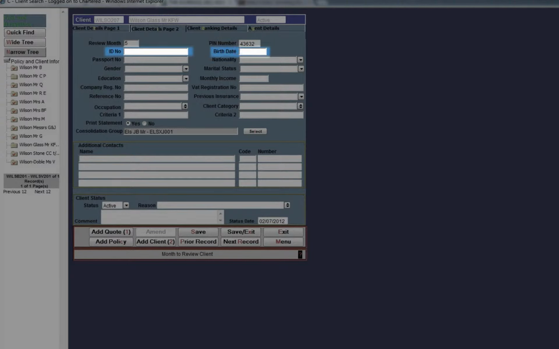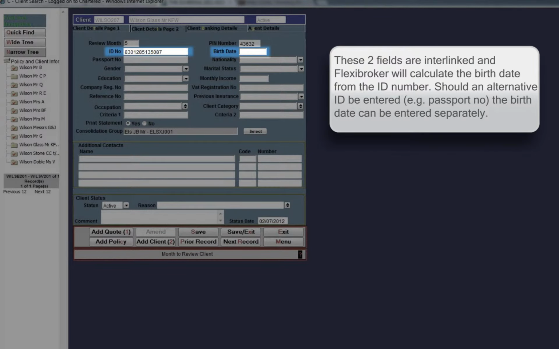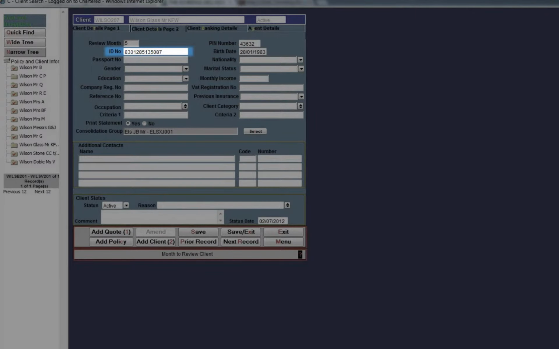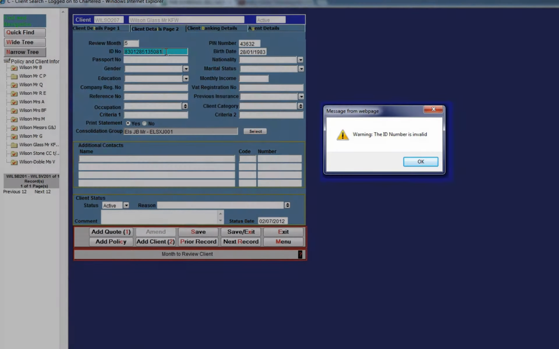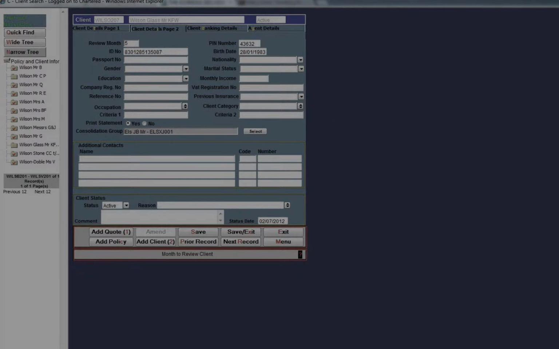ID number and birth date. Details to be entered for personal clients. The two fields are interlinked, and FlexiBroker will calculate the birth date from the ID number. Should an alternative ID be entered, for example passport number, the birth date can be entered separately. Note that if the structure of the ID number is inconsistent, FlexiBroker will display the following warning, but will take no action. Passport number. Enter passport number where applicable.